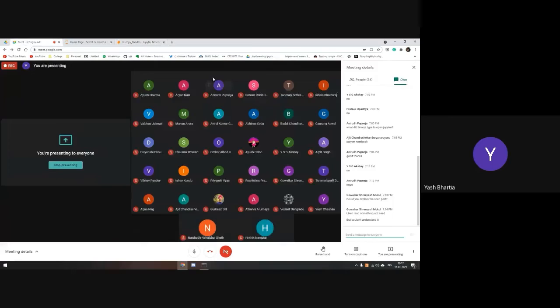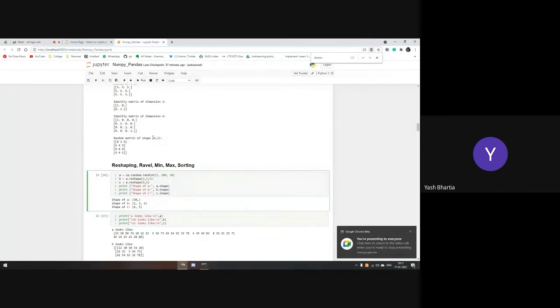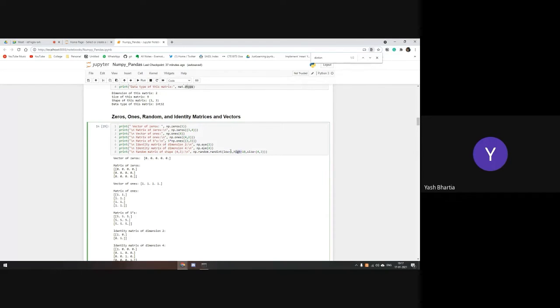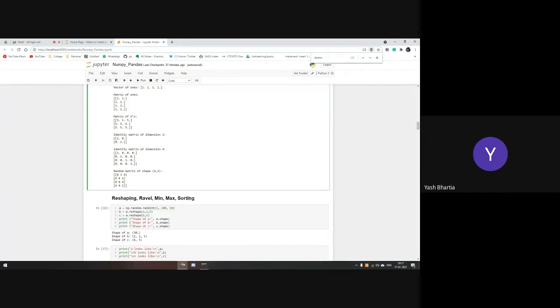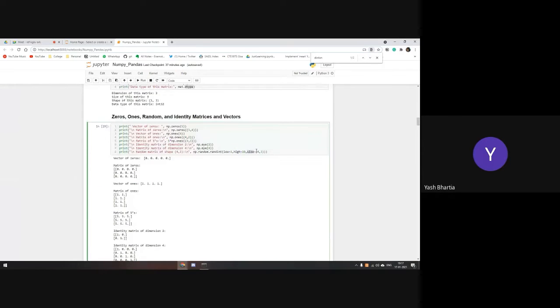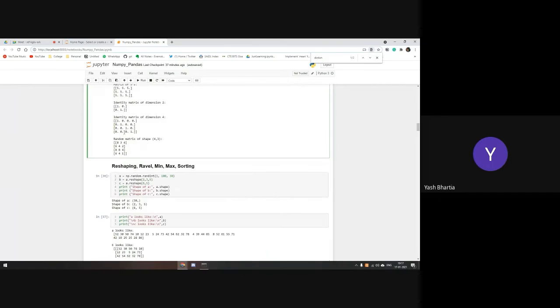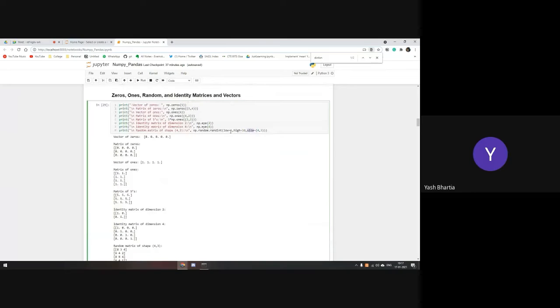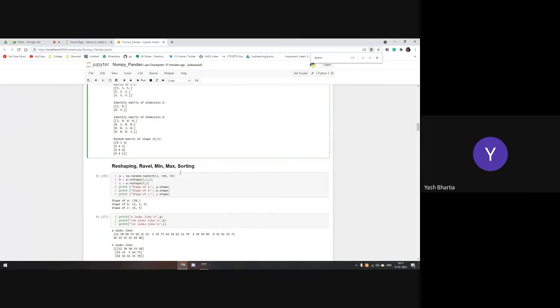Here is the same thing. We have a random integer function that calls random integers. Low is 1, high is 10. You can also explicitly name the arguments like this instead of just giving out numbers. And size is 4, 3, so 4 rows and 3 columns. It gives me a random matrix of numbers from the range 1 to 10 of 4 rows and 3 columns. Also useful for testing out your stuff, models and things.